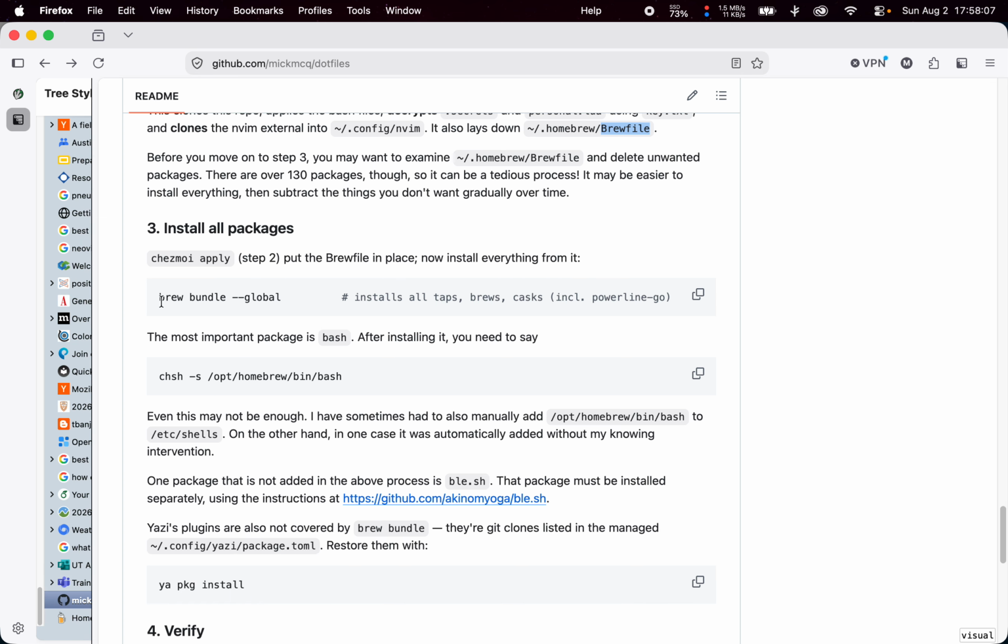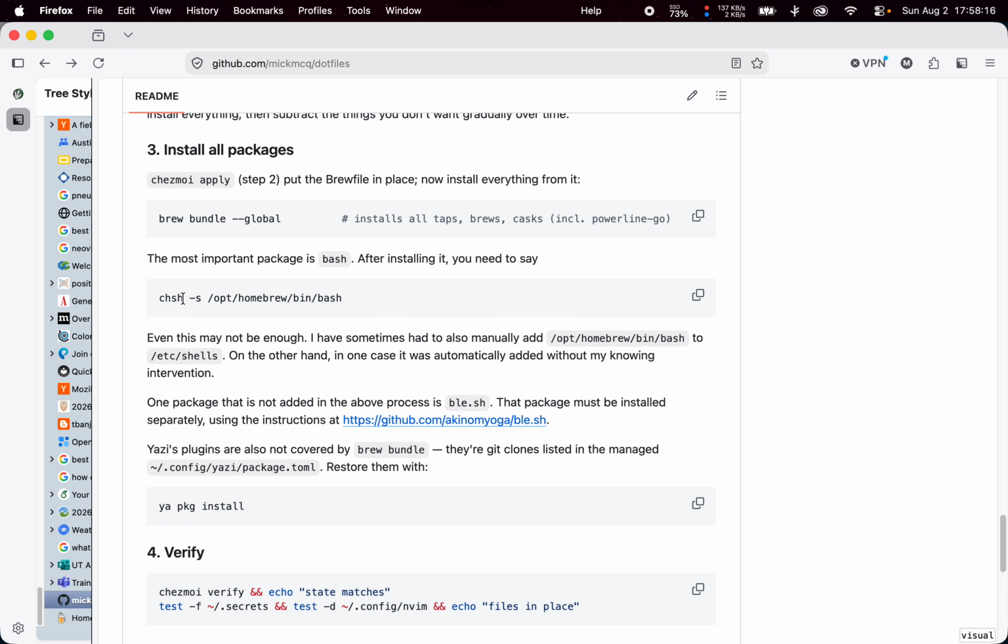Then you're going to say brew bundle --global, and this installs all these 130 packages. So this is a very lengthy step. And the most important package is bash. After you install bash, you need to say chsh, that's change shell, -s, and this is the new shell that you want to use. This is the shell that you've installed in this step, and you want it to be the default shell from now on.